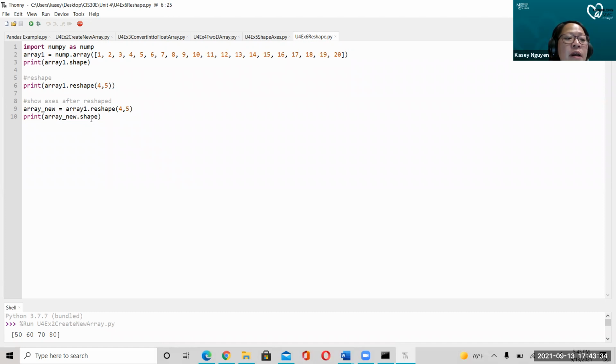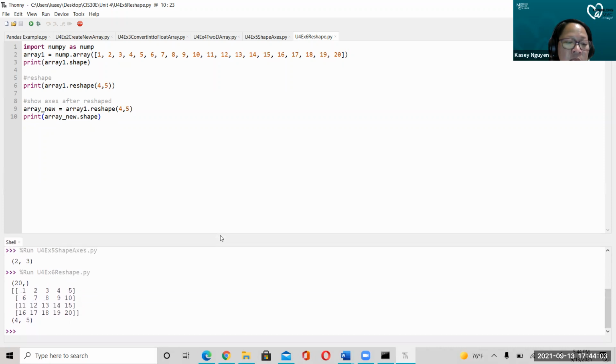Now, if I wanted to show the axis after it reshaped, you can do a print with the reshape, like what you've seen here. But what I did was I also put it into a variable, and then I show the variable. Okay. Let me pull up my thing so you can see.